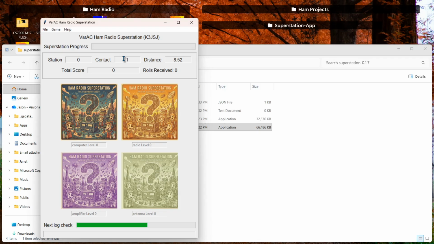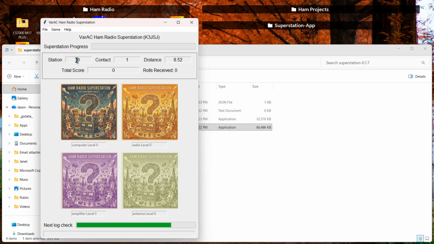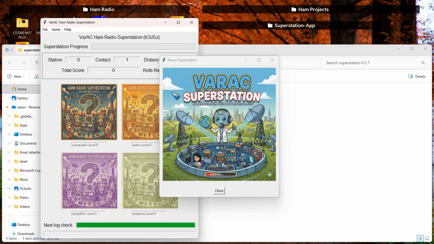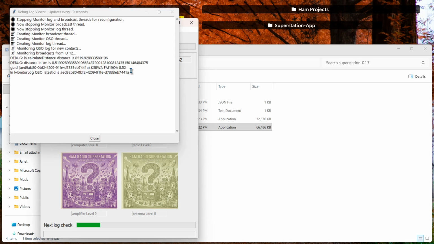So that's how you set up and get the application running. In a future video, I will go through more of the details of the gameplay, but a couple things to point out. If you go under the Help menu, Versions, that's the version number of the application, as well as our information. There's the splash screen that loads, and then there's also a log that will load. This has a debug log that has information as the application is running.